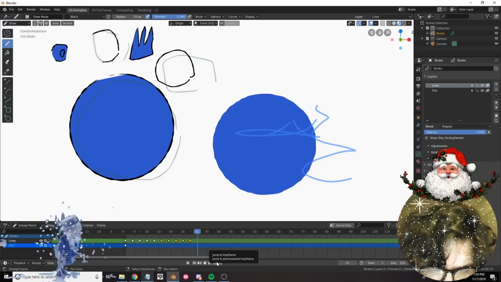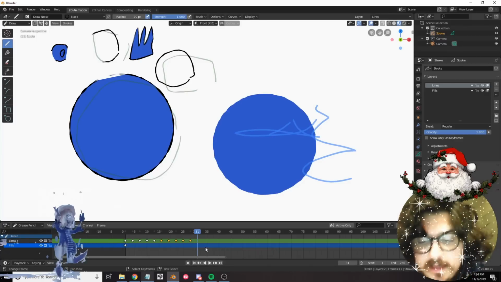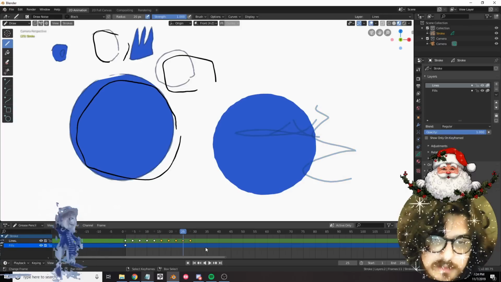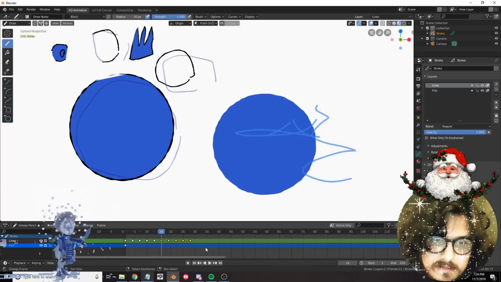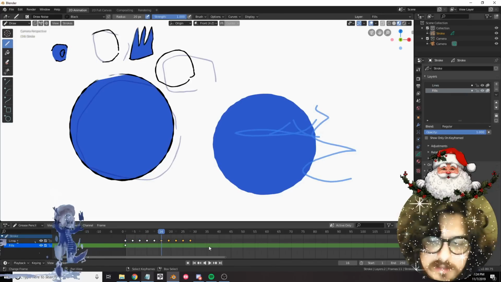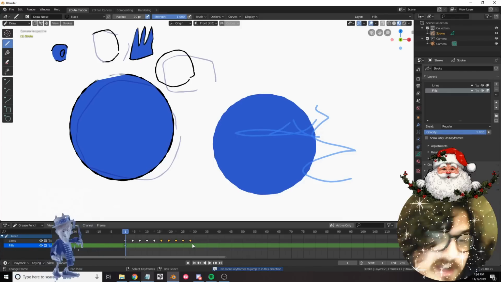This is to jump to next keyframe. This is to jump to endpoint. One thing I'll say is arrow key up and down are very useful to jump between keyframes like this. But if you have a different layer selected and you try to jump between keyframes, it can only jump to the ones on that layer, which I find kind of annoying.